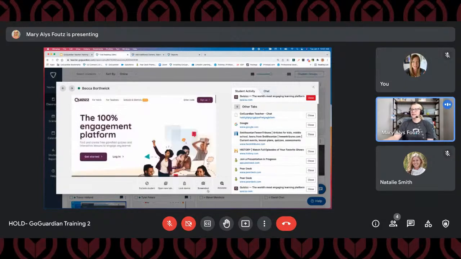Next to that, you can take a screenshot of a student's device. Works great on both ends of the spectrum. So if you need to celebrate a success, capture the moment. If you need to document a place that should not have been accessed, of course, take a picture of it as well. And screenshots do save and store. So I'll show you how to find those before we leave today.